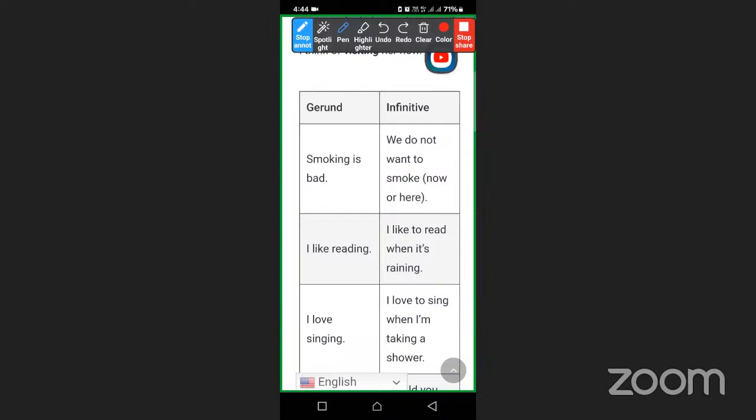Okay. I like reading. So I always like reading. I like to read when it's raining or when it rains. Okay.